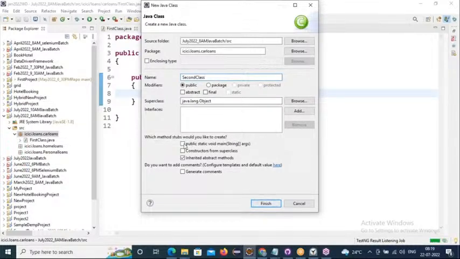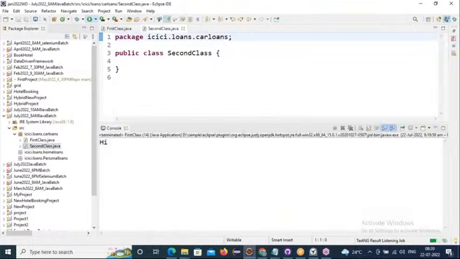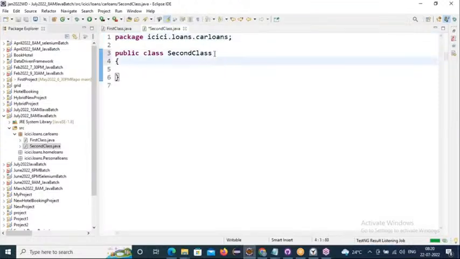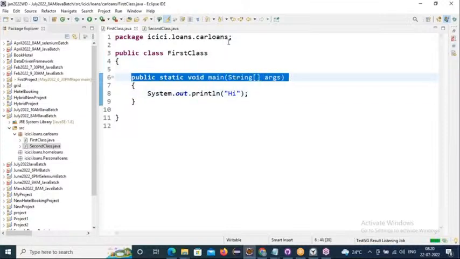I'm not checking the main method checkbox, just clicking on finish. If I run this program, what happens? It will give the previous class executed results. As I said, for every class, if you want to run it, it must have its own main method. Yes or no? Otherwise the previous executed results will display in the console. Because I did not check the main method, it is giving the previous class executed results. But I want the main method. I didn't check that, right?